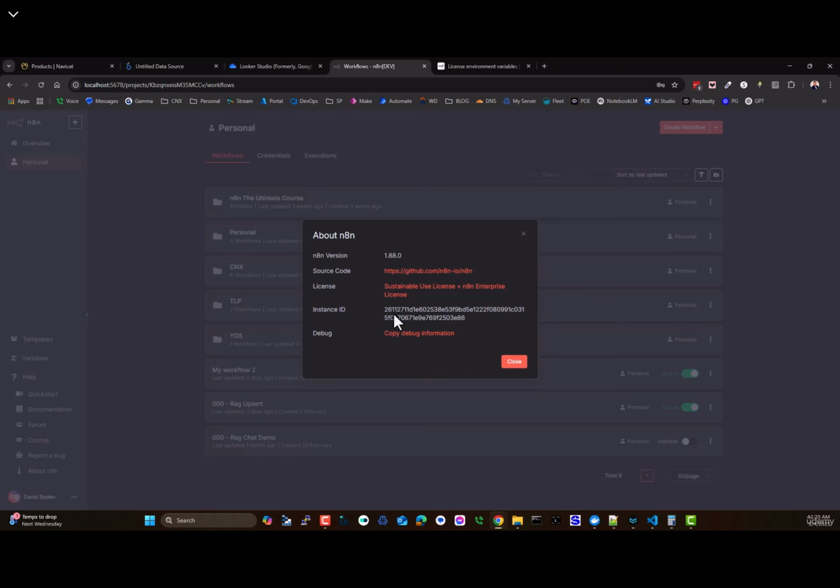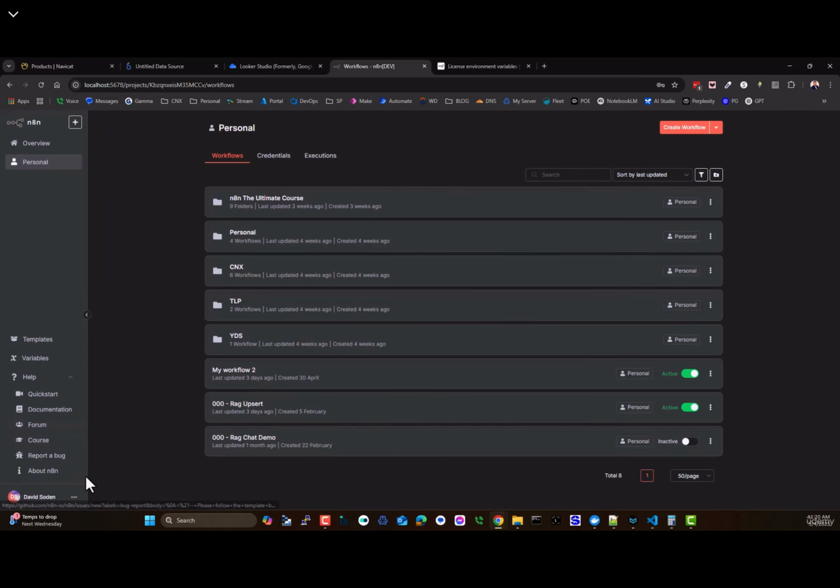But in any event, if you click on About N8N, not only will you get the version number, you'll get all this other stuff here as well. So that's just a couple different ways to point out, if you're trying to find what version of N8N you have, that's two different ways of getting to the same information.